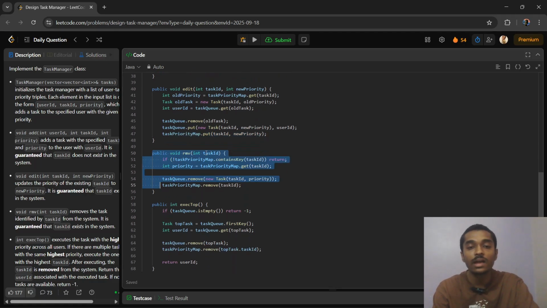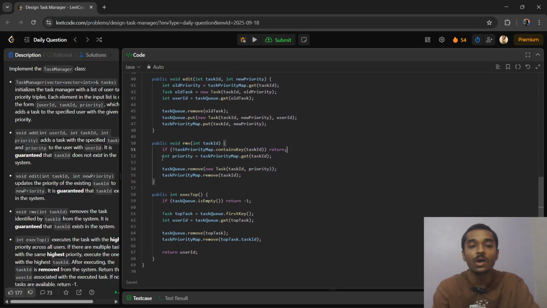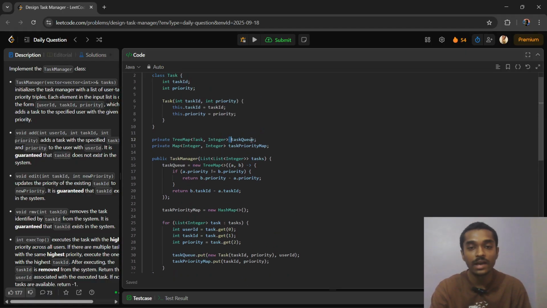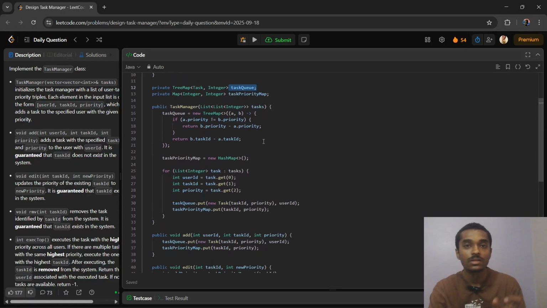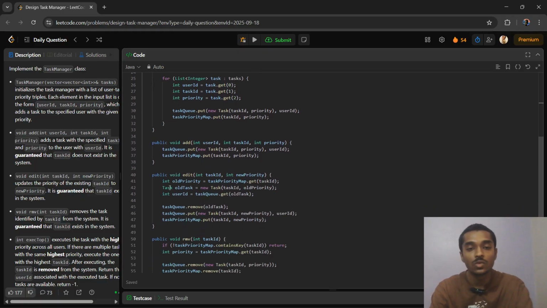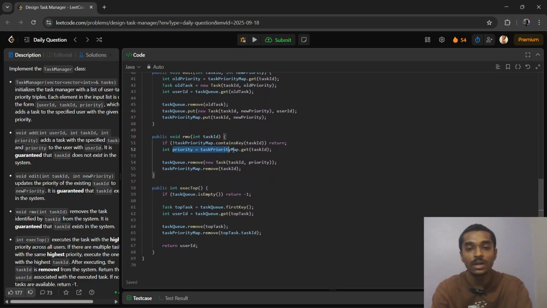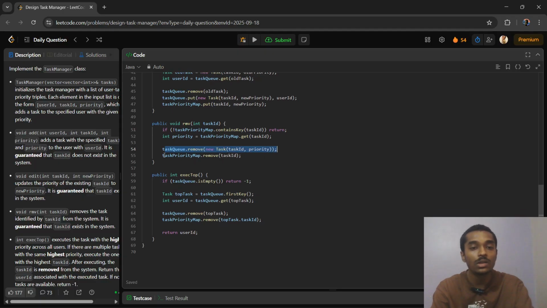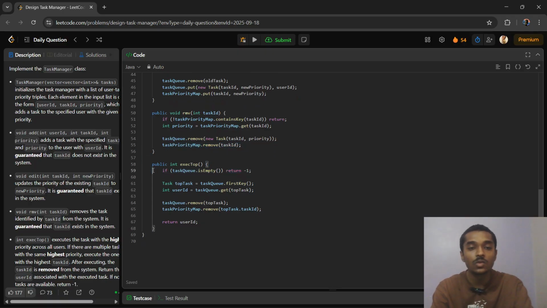Now let's see the removal function. If this task id is already removed, we simply return. For removal we also want the priority, because in our original task queue map we map with task id and priority. So we get the priority from our task id to priority map. Then we can simply remove it, and after removing it we also remove it from the task priority map.